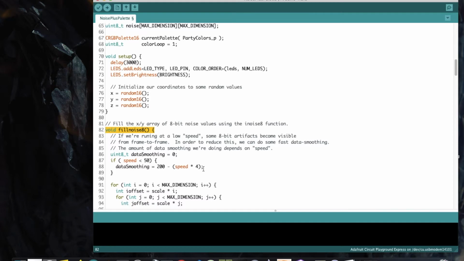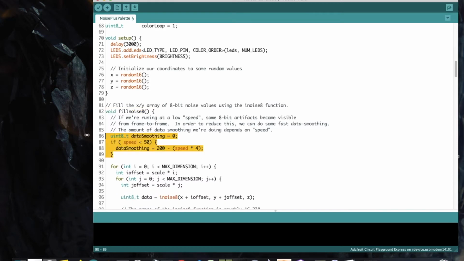The first thing you'll notice is smoothing. When running at slow speeds, the fact that we're using 8-bit noise generates artifacts, or off-looking pixels, between frames. To avoid this, if the speed is less than 50, we're computing a smoothing layer based on the speed to be used later on. Next, we're determining an X and Y position for each entry in the noise array.